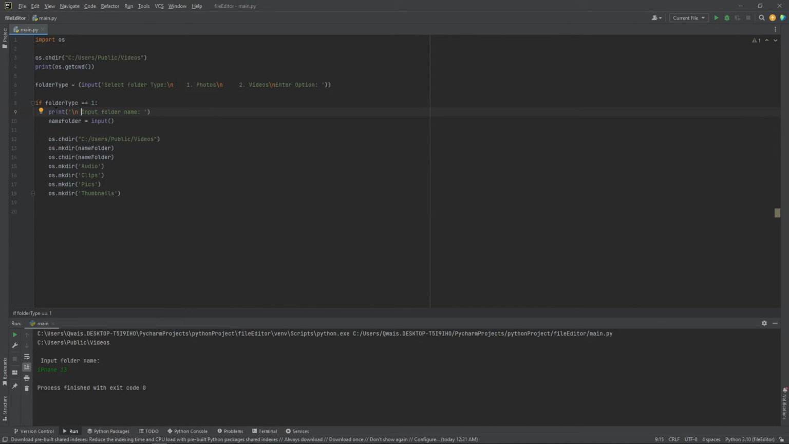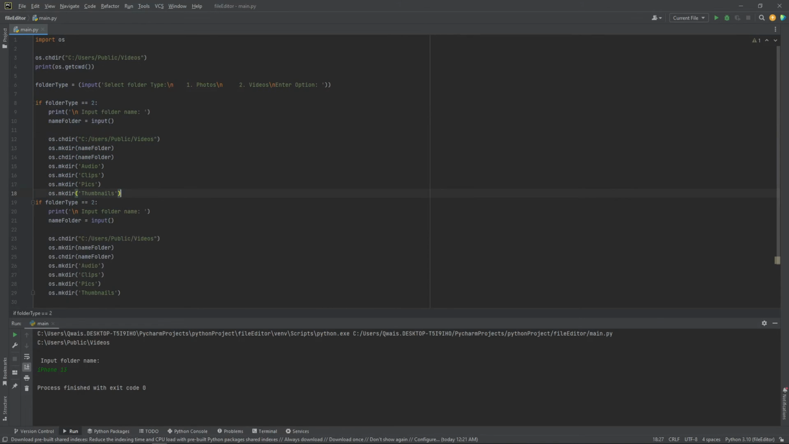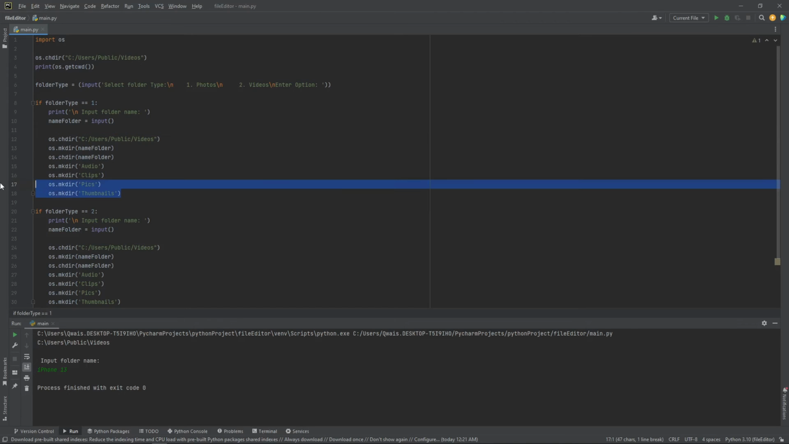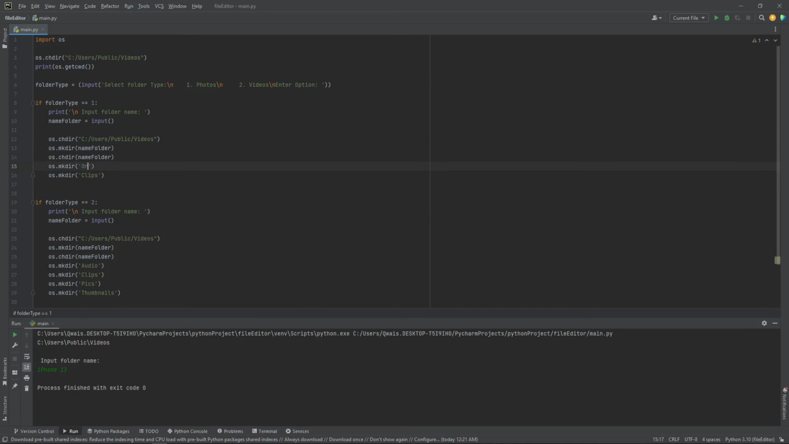So what we want to do is that if you select number 1, well, this will actually be the code for videos. So we'll make this 2, just copy it, change this to a 1. And now all we're going to do here is just change the names of the folders and maybe even the amount of folders. For this step, I only want 2 folders. Delete the bottom 2. So I'm going to put originals. This will be edited.